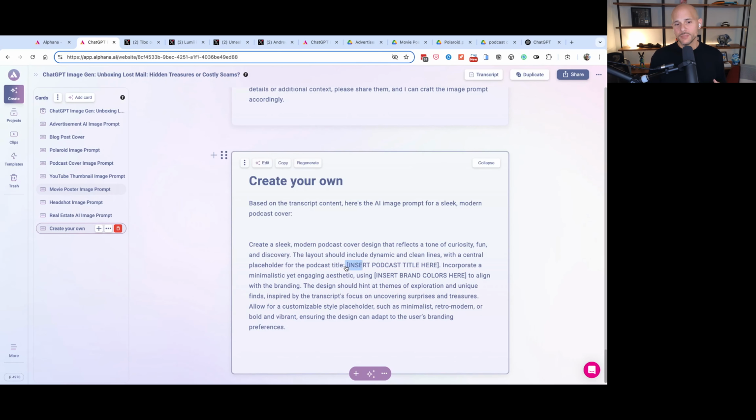we might even leave placeholders, right? So for example, in some things that you create, you might want to add your brand colors. So we'll put a placeholder there. That's a perfect opportunity when you copy and paste this into ChatGPT that you actually put your brand colors inside of here so that it knows what colors to use when generating an image.